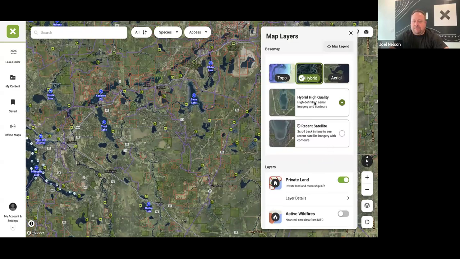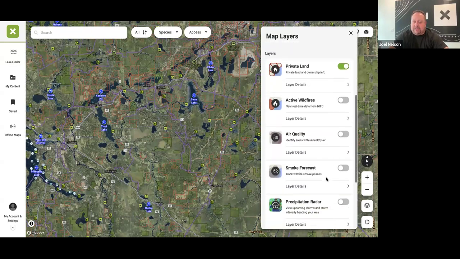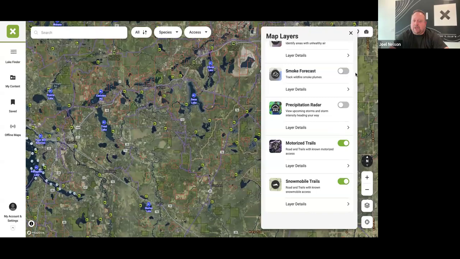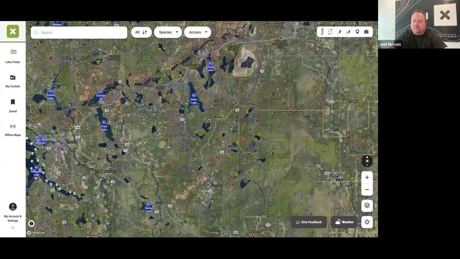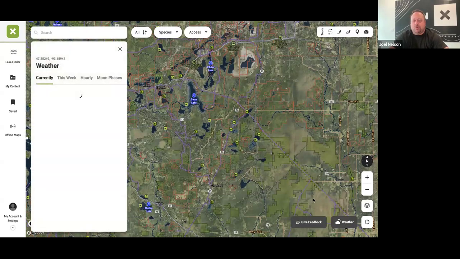All right, that's map layers. We talked about the base maps. We talked about recent satellite imagery. We showed off the public-private land layer. We talked about precip, motorized trails, and snowmobile trails. But I also want to talk to you guys about the weather. The weather portion of this app is sneaky good. And for a lot of people, $34.99 a year is worth the price of admission just for the weather. And I'll show you why.